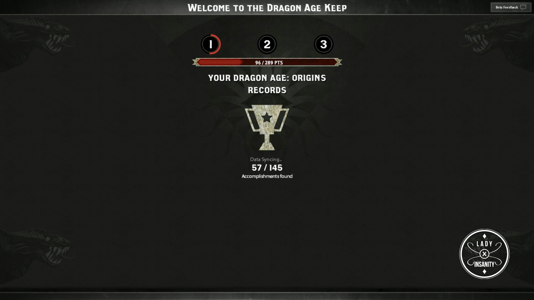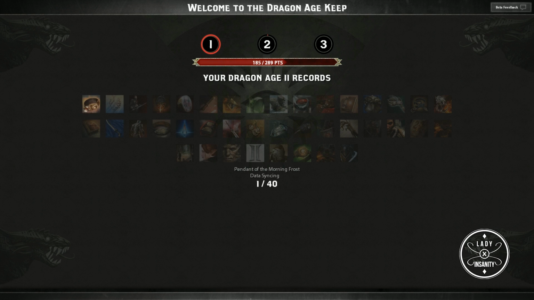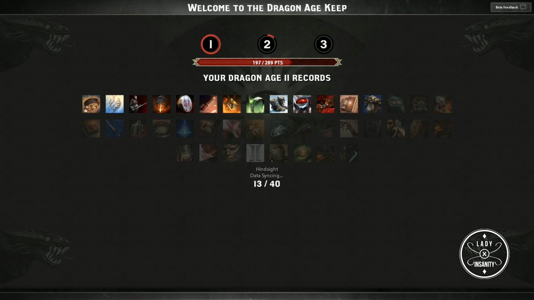Jeff's got a lot of things on his account. So again, this is the first time you do it. Subsequent logins won't actually go through this. They'll pick up what changes if you've gone back and maybe unlocked another achievement or something along those lines. It'll pick that up, but it won't go through this entire process unless you choose to do that.